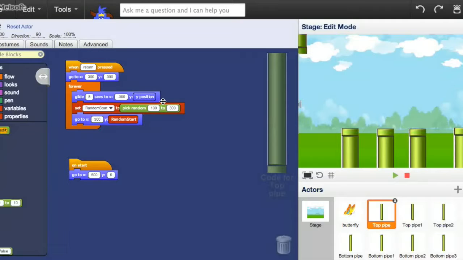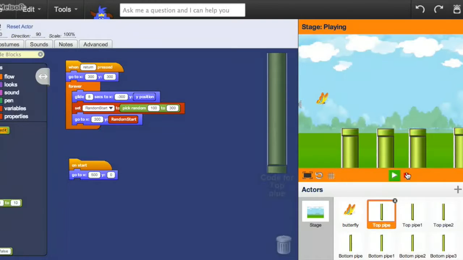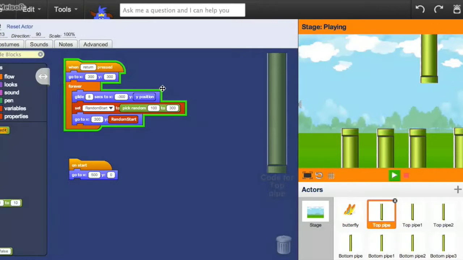So let's watch to see what happens here. So say we click go, and I'm just going to let the butterfly fall. I'm not going to mess with it. I'm just going to be looking at the top pipe here. So you see how the top pipe is gliding for 8 seconds from the right side to the left, and then it moves back to the right side of the screen, but now it's starting at a random y position. When I get back over here, it's going to start back on the right side again, and it's just going to keep going around this loop forever. It'll glide to the left, it'll pick a new random number for the height of how high up it's supposed to be, and then it'll go through again and again and again.